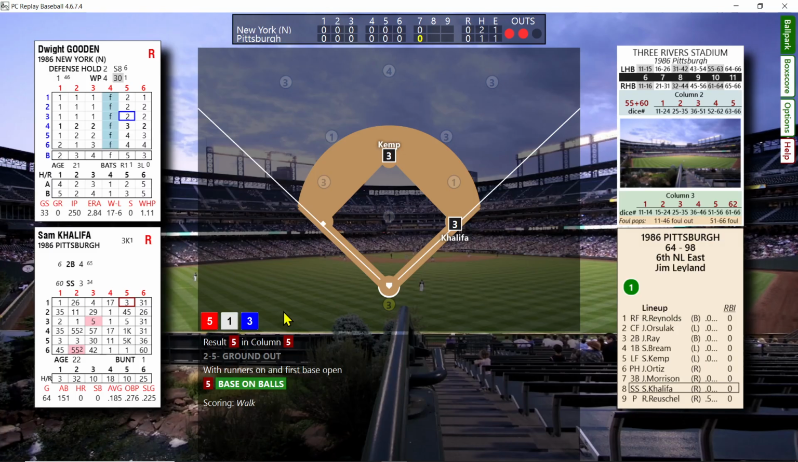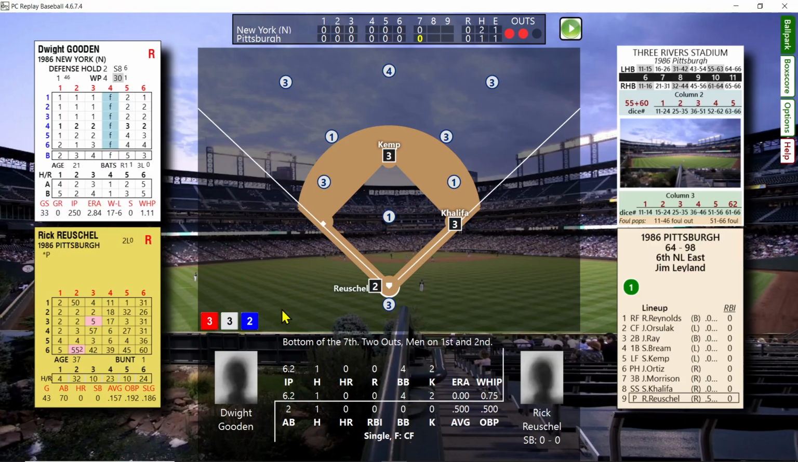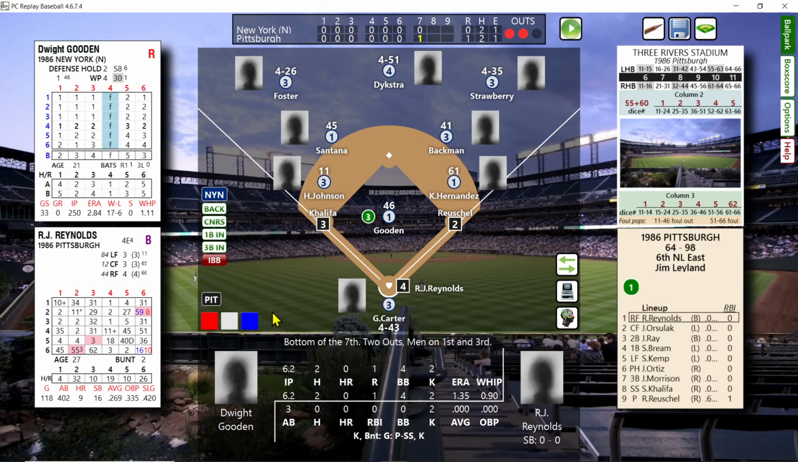So that is not an out. It's going to be first and second, 2 out. Now let's see if they pinch hit for Russell. Nope, they let Russell hit, and he singles. Rick Russell singles in the first run of the game. So a walk and a single by the bottom of the order, and the pitcher gets the first RBI of the game. It's 1-0 Pittsburgh.